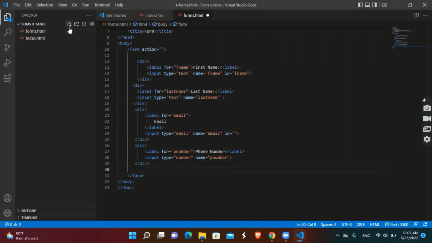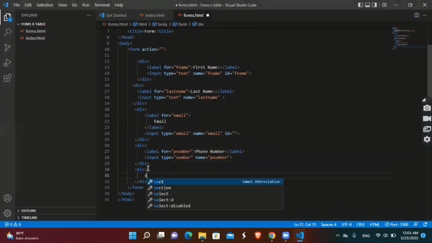Let me create another file. I don't want to copy something there. For time's sake, and also for it not to be boring, I think I changed my mind. Let's just write it. Let's do it together. So we have the div. Then we have the select. Label first.